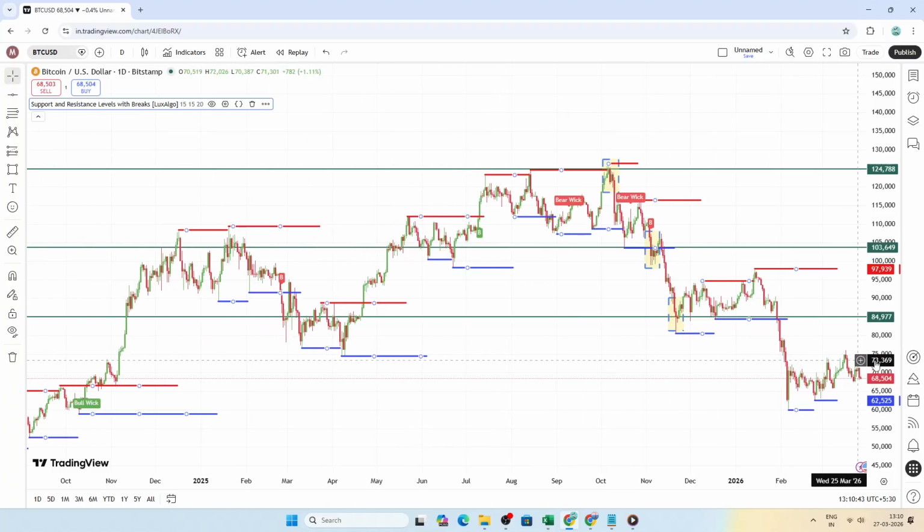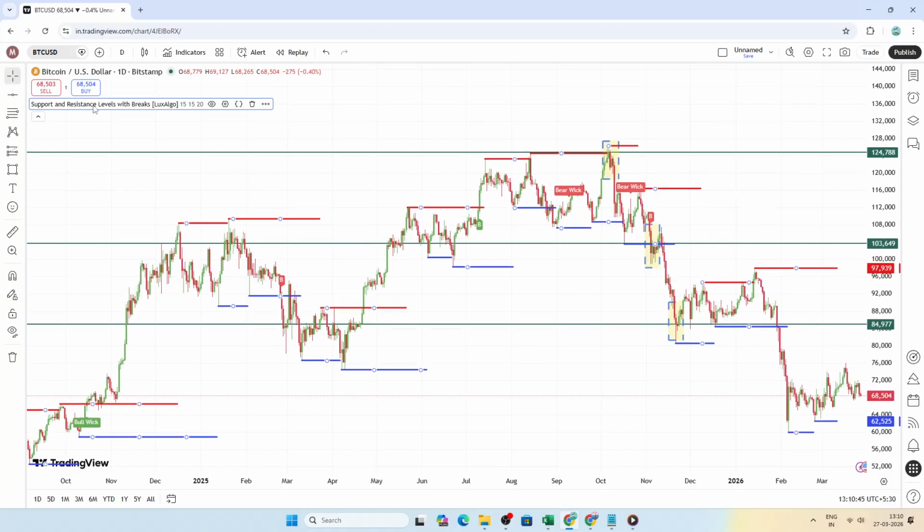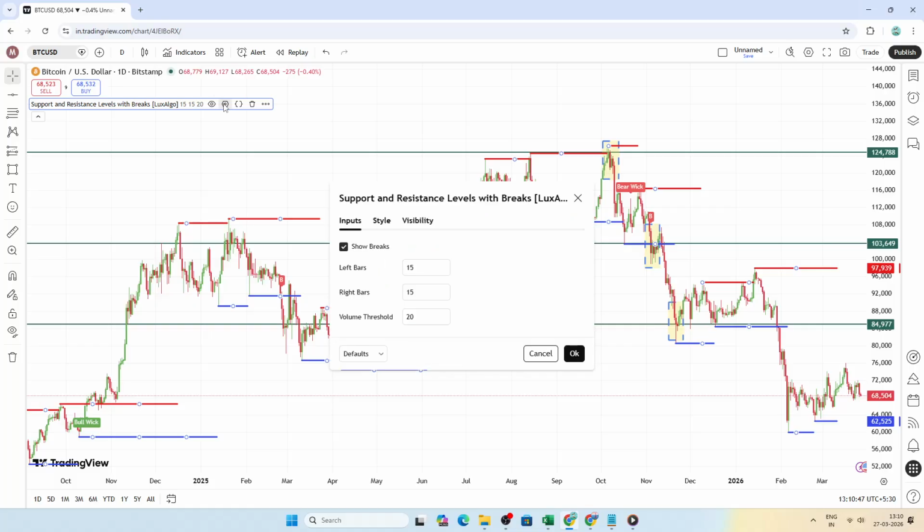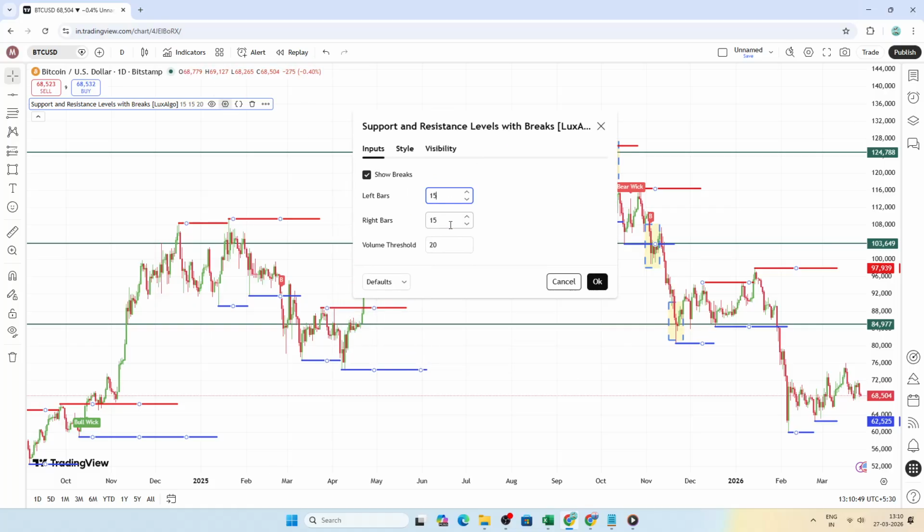After adding an indicator, adjust its settings to suit your style. Look for options like left or right bars or look back. Increasing these values makes the indicator consider more bars, which typically produces broader, more conservative zones. Decreasing them narrows the focus to recent action, giving you tighter, more reactive levels. Calibrate until the zones match what you see in price behavior on your time frame.